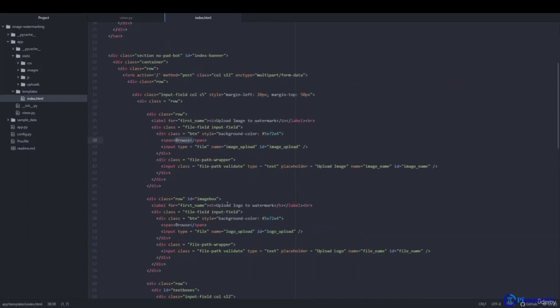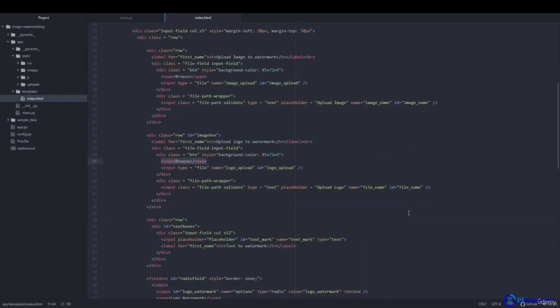Next, we will set the title for the upload logo to watermark, and similarly create a browse button for uploading the logo to the watermark. Next, we will take the text from the user for the watermark. Here you can see that the heading is text to watermark, so it will take text from the user, which can be used as a watermark.